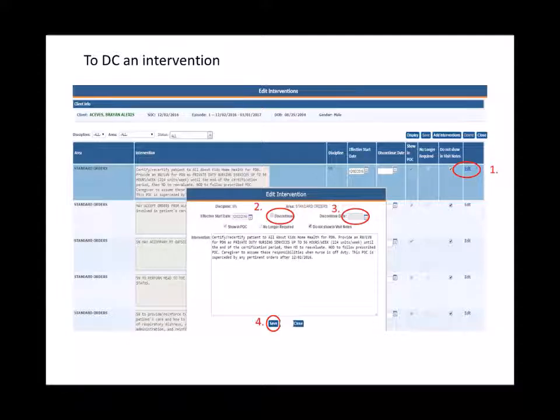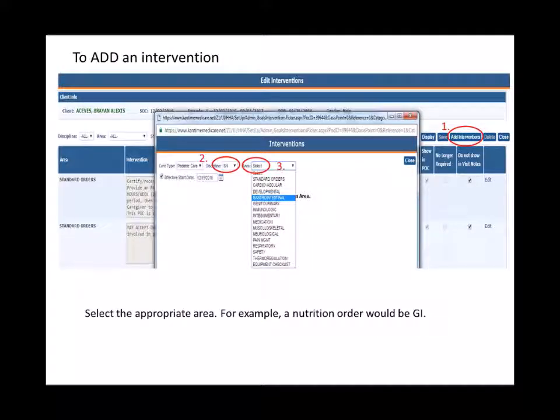Just like you would for medications, it's best to DC the intervention first and then add your new one so that you do not forget to discontinue the old intervention. The next step in adding an intervention is clicking the button located on the top right-hand corner that says Add Interventions. You would select discipline SN, which stands for skilled nursing, and then select your area. In this example, we're going to do a nutrition order, so that would be gastrointestinal, or GI for short.